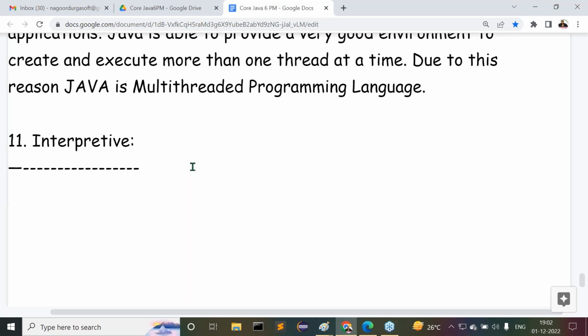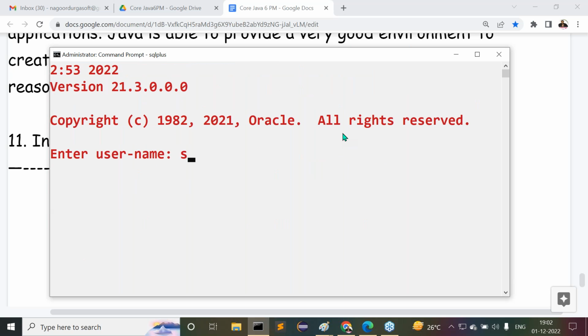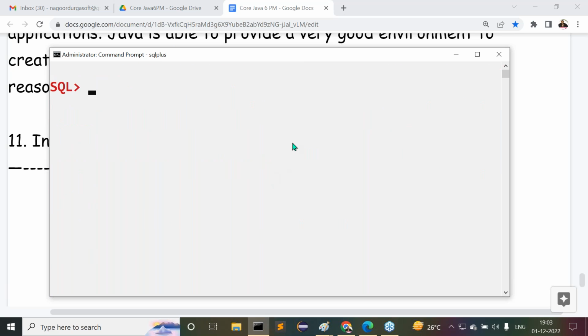Got my point or not? The best example is C. Observe carefully. But what is an example for an interpretive programming language? Observe carefully what I'm telling you. SQL, are you aware of it? SQL commands execution. Let me show SQL execution here. This is my SQL Plus prompt, just one minute guys. Now system slash Durga. This is my SQL prompt here.